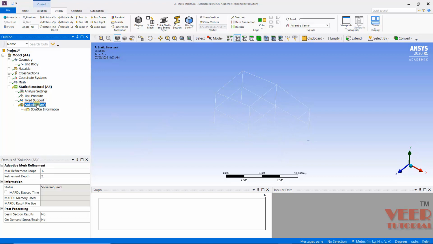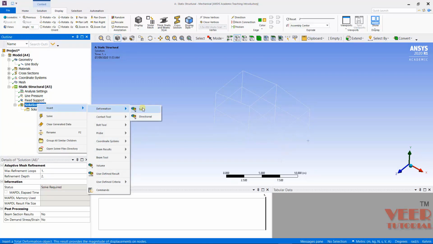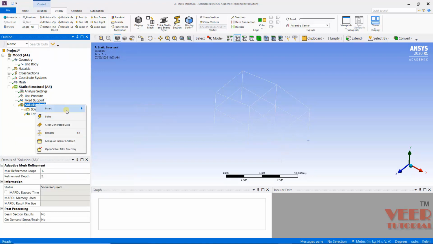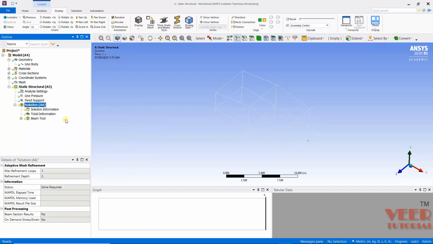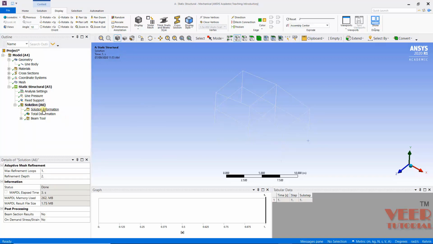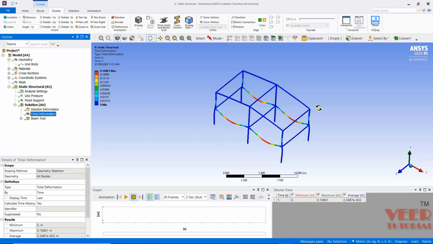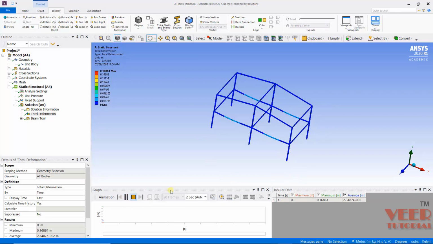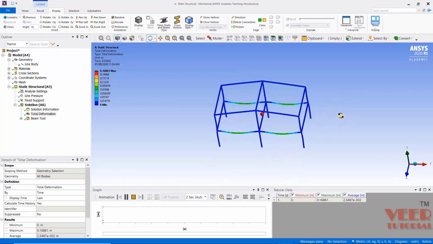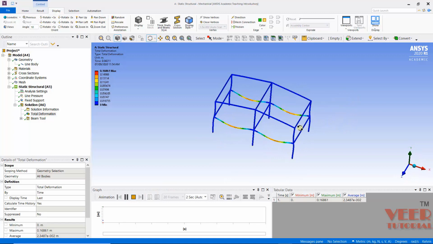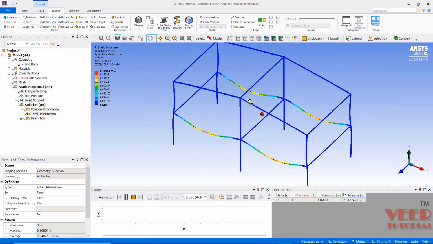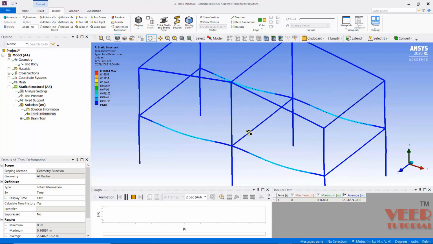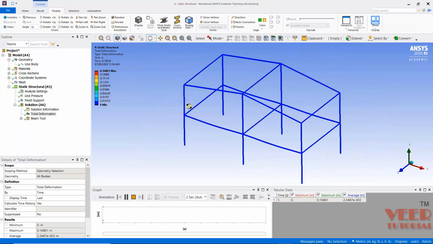After that go to solution, right click, I want deformation and then I want the beam tool, right click and then solution. So if I go to this deformation and click on this animation, you can see the deformation is only showing onto these edges. So it means there is some problem. Now we need to figure out what is the problem.